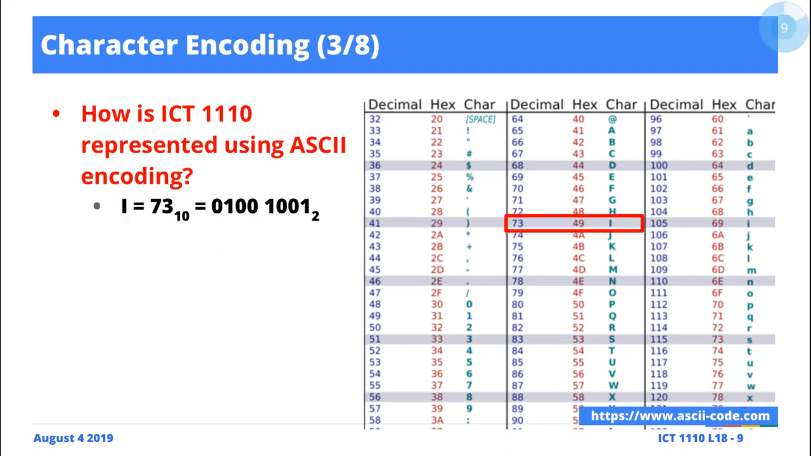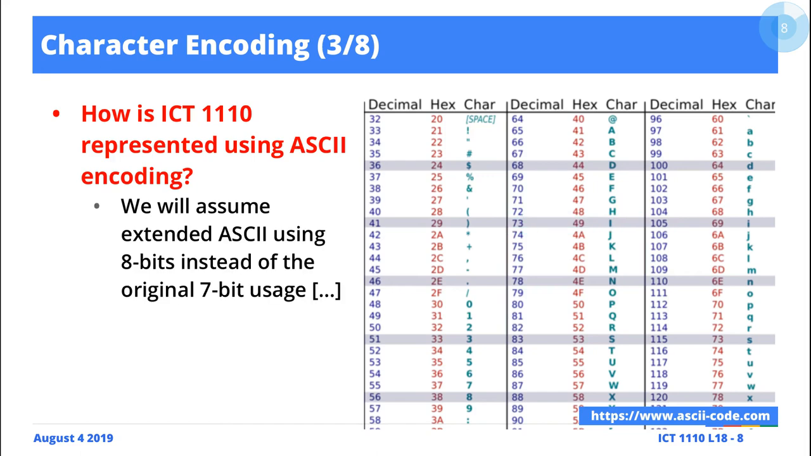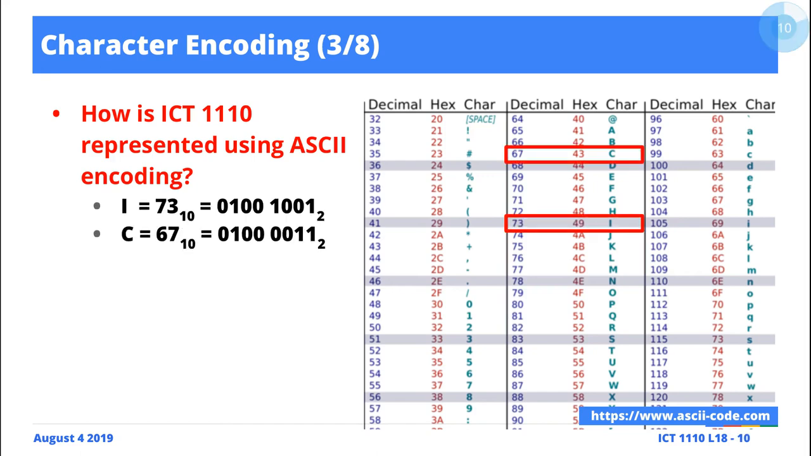It's as simple as really, we go and look at our ASCII table to find the uppercase letter I. We notice that the uppercase letter I is represented by the decimal 73 or the hex number 49. All we do is convert the hex number 49 or the decimal 73 into binary using 8-bit representation. This is what we end up with. This will be our I. And then we look at our ASCII table to find C. We look at the hex or the decimal representation and then convert this to binary, again using 8-bit representation. Why 8-bit representation? Because we've been told that ASCII uses 8 bits, right?